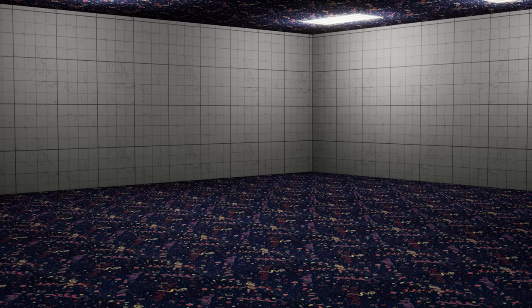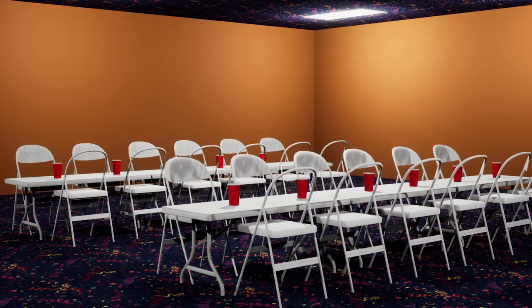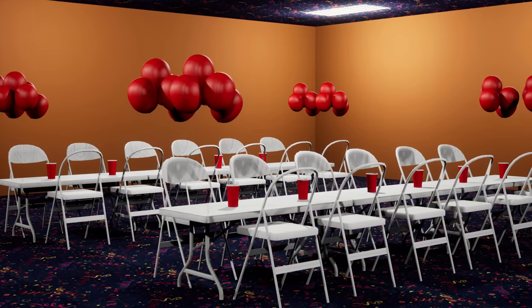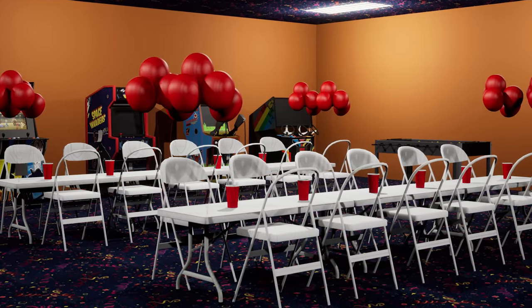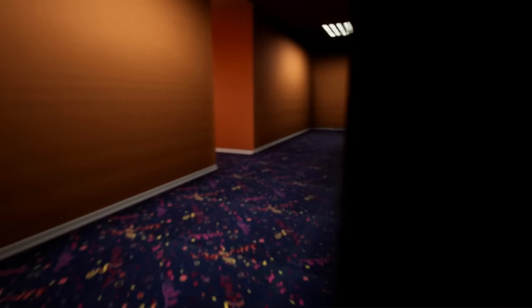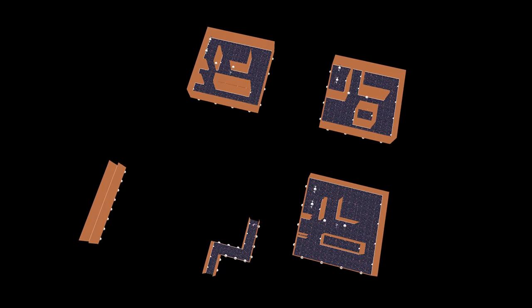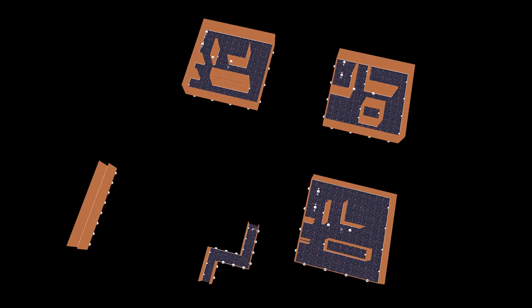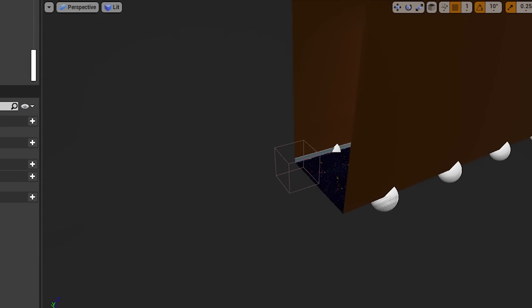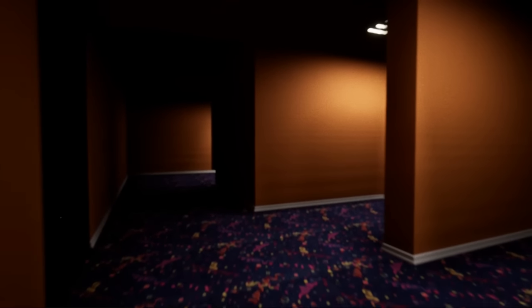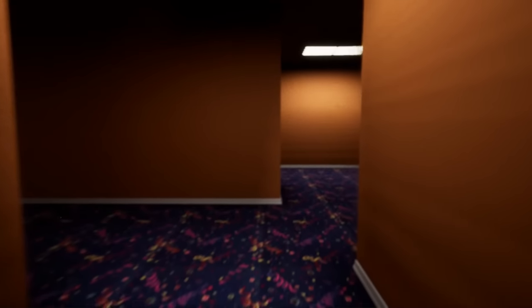So I added the fuzzy carpets, the eerie orange painted walls, the plastic tables, cups and chairs, balloons, and of course, arcade machines. Now this level is made up out of hallways and smaller rooms, so generating the level fully procedurally would be pretty difficult. So I broke the level up into small pieces that I can just mix and match together with attachment points that connect to the other ones. Then just use the same algorithm I used for the previous pipe level, and now this one works too.